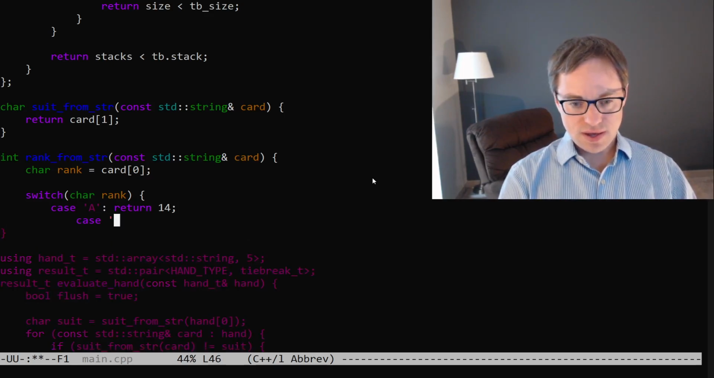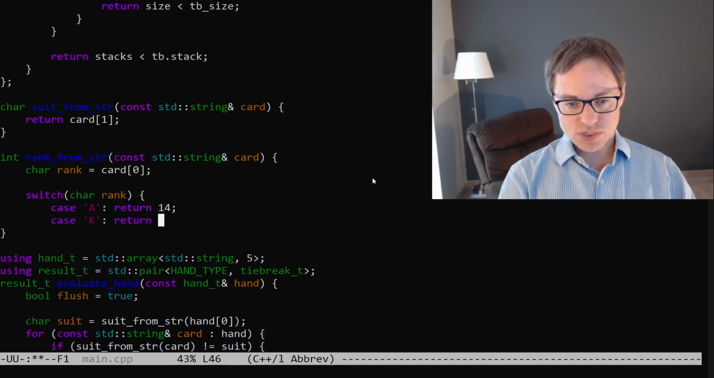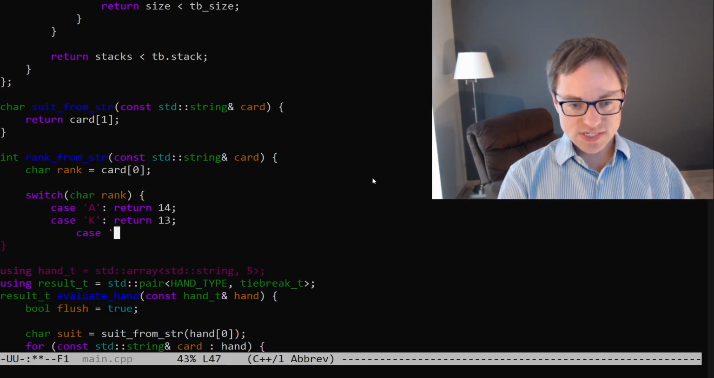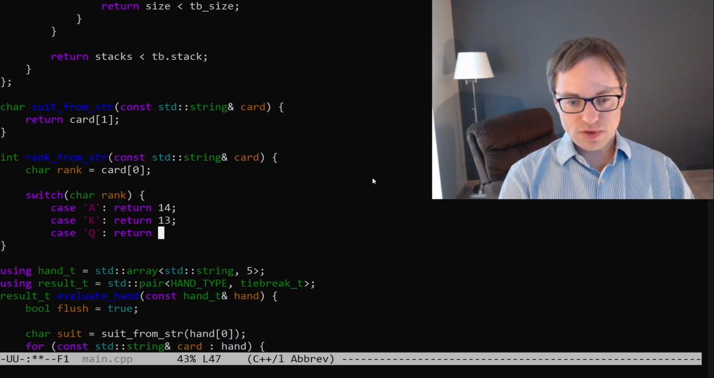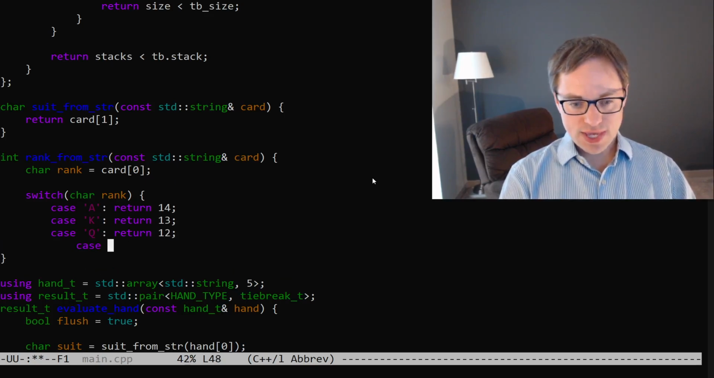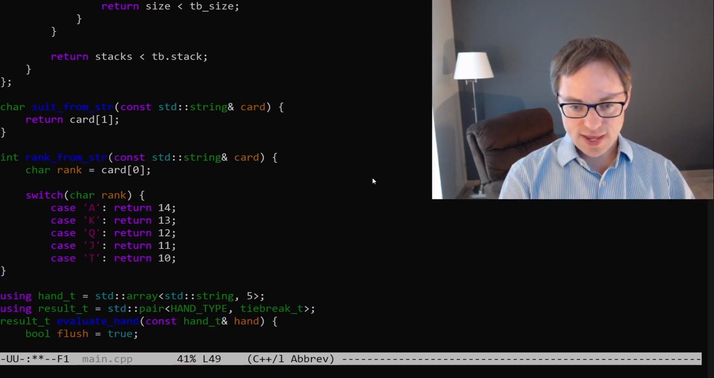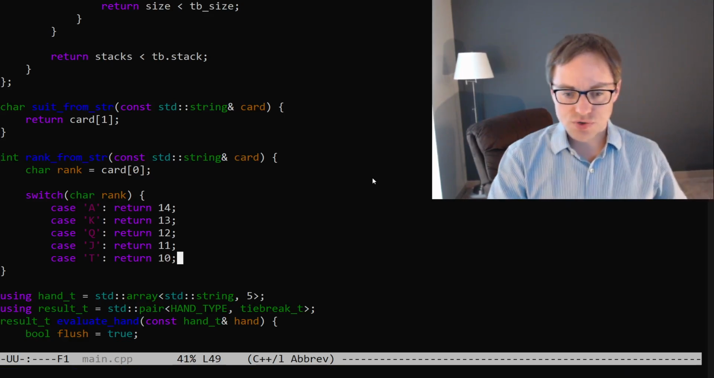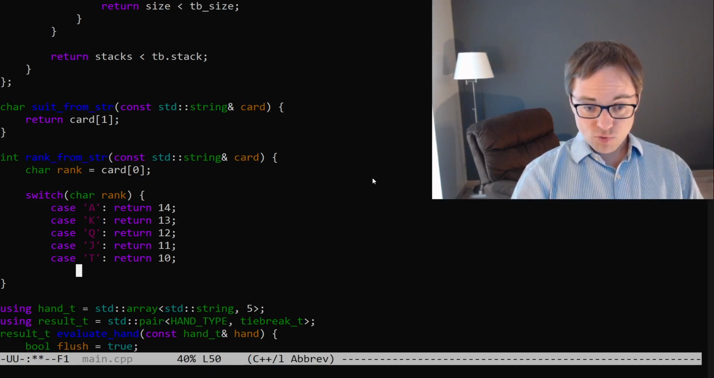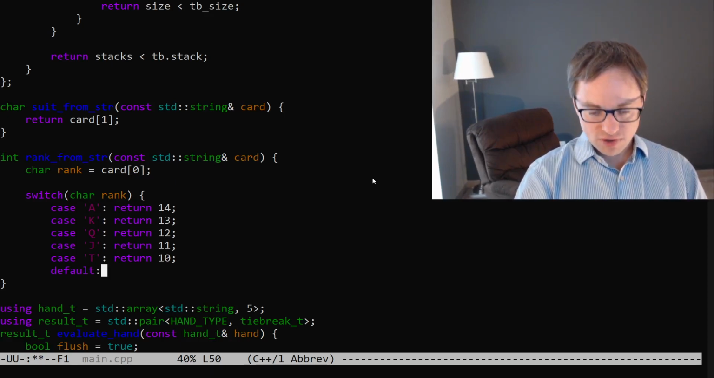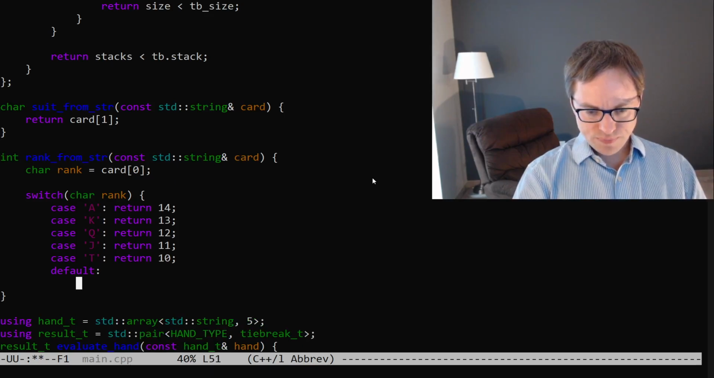Case King is going to be return 13. Case Queen is going to be return 12. Case Jack is going to be return 11. And case T for 10 is going to be return 10. Okay. And so now we need to handle the remaining cases, so that's going to be default.